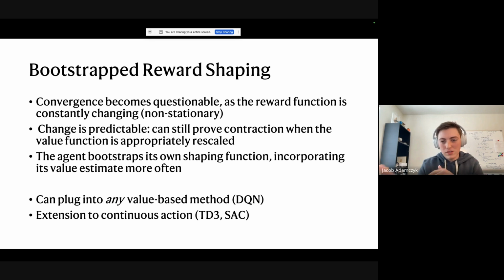You have a contraction with the shaped reward. You still get a contraction, so we get convergence as long as you rescale this value function. I'll talk about that in a second. And as Gautam pointed out, now we're bootstrapping this shaping function from the value function, so this can induce more noise. But it turns out in the beginning this is not detrimental, and it actually becomes quite useful later on in training. So anytime you have a value-based method that has a Q value or a V value and some reward function, you can plug this in.